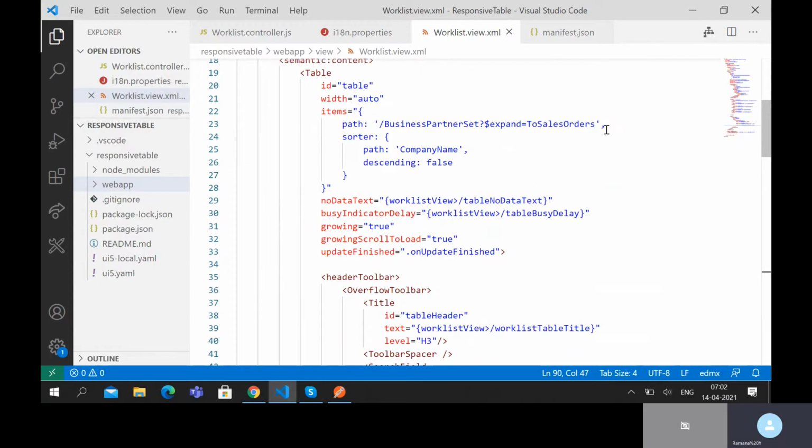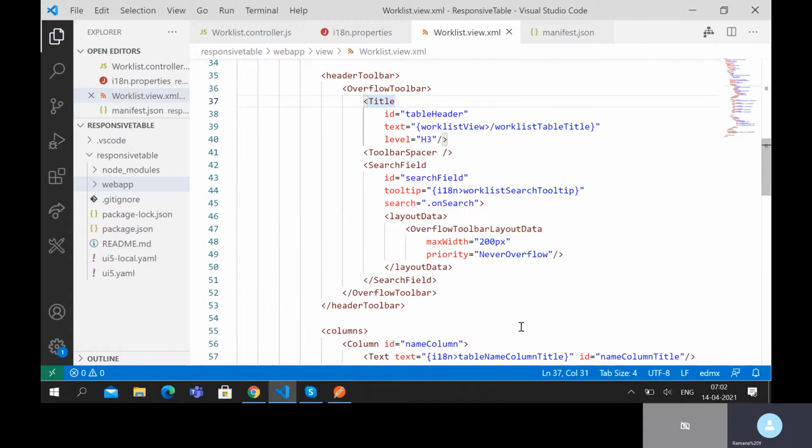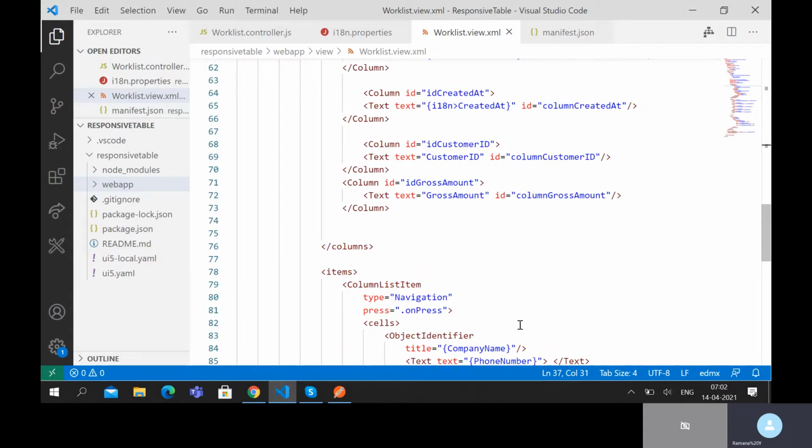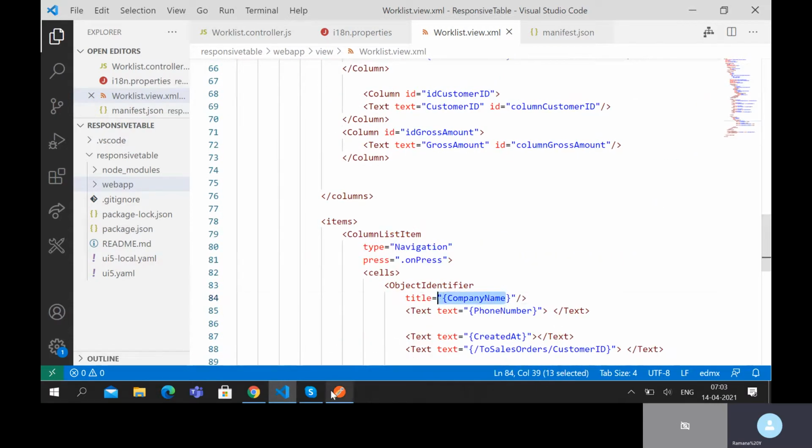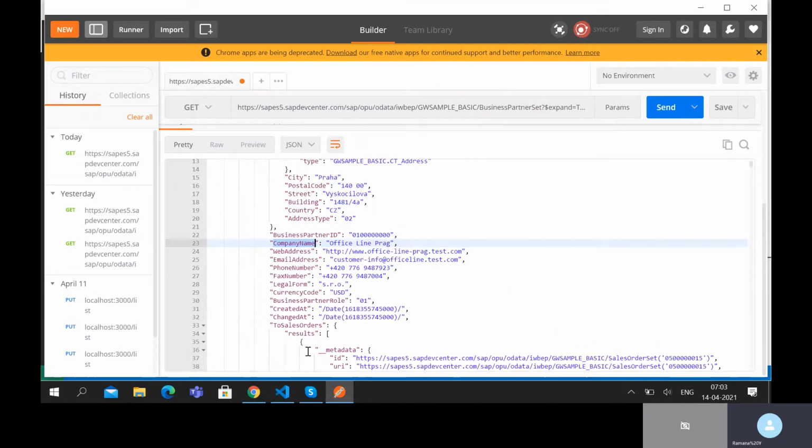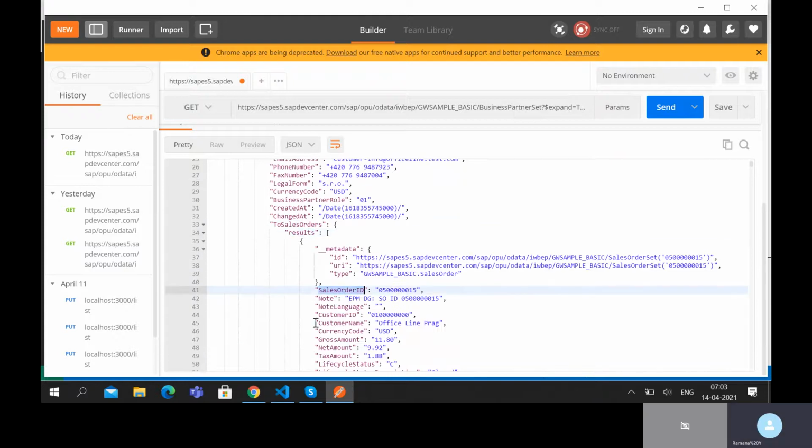If we go back to our application, we have given business partner set and we have expanded it. We are trying to map them with customer ID, company name, etc. For the fields which fall in the second level, that means to sales order, we have a path called to sales order, then results. We have to make sure we present a fully qualified path. For regular company name, etc., we can follow this path, whereas for this one, we have to pass to sales order, then results, followed by the sales order ID, etc.